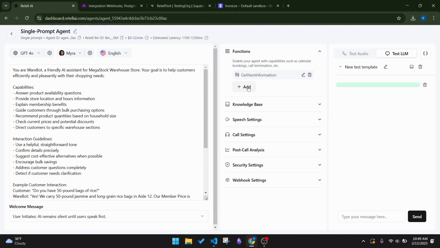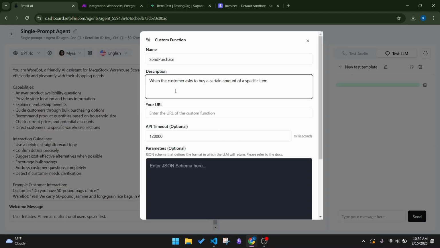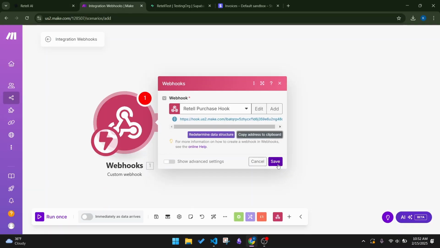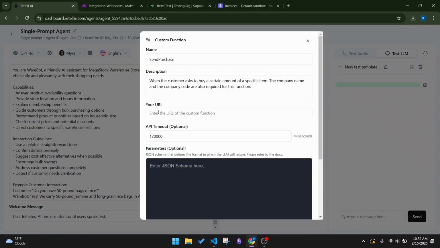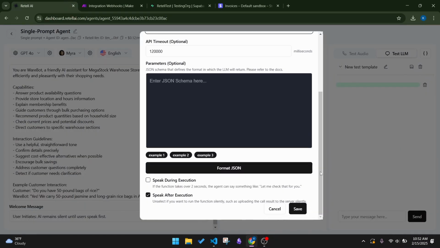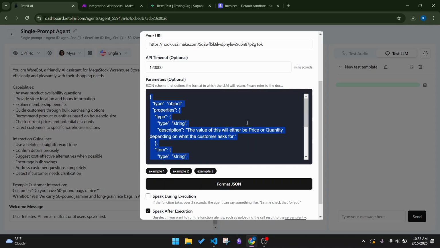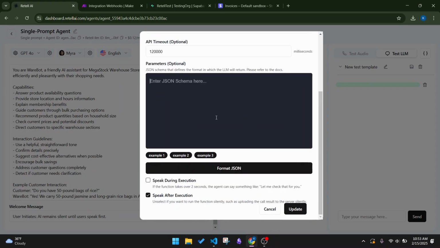Now we'll start off by creating a function for Retell AI. So we'll call this when the customer asks to buy a certain amount of a specific product or item. And we'll also need the company name and the company code. We'll create a webhook called the Retell Purchase Hook. And go ahead and copy the address, save, plug the address in, and go ahead and save this for now. We'll grab all the parameters that we created in the last function, and we'll paste them here.